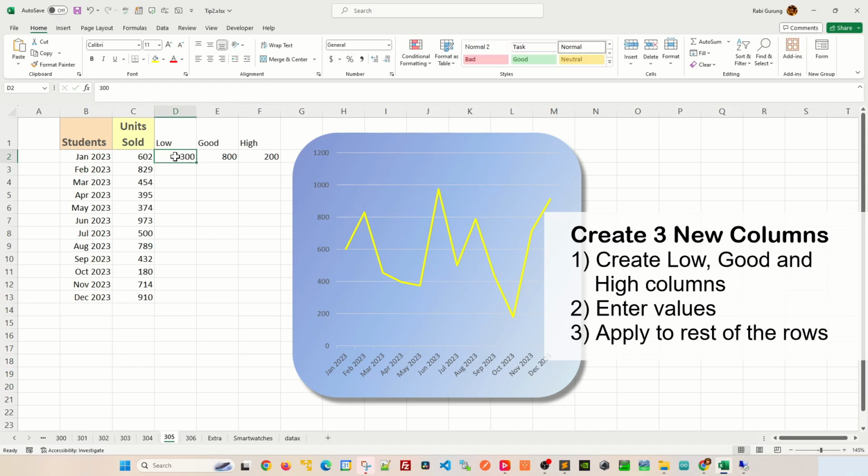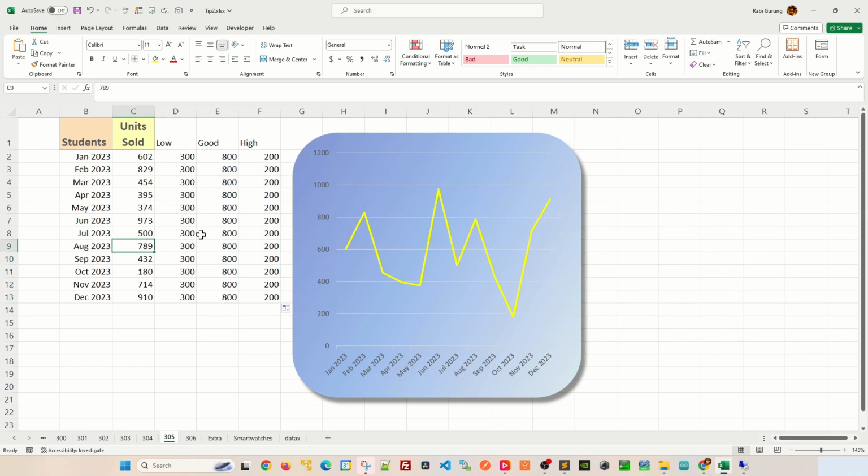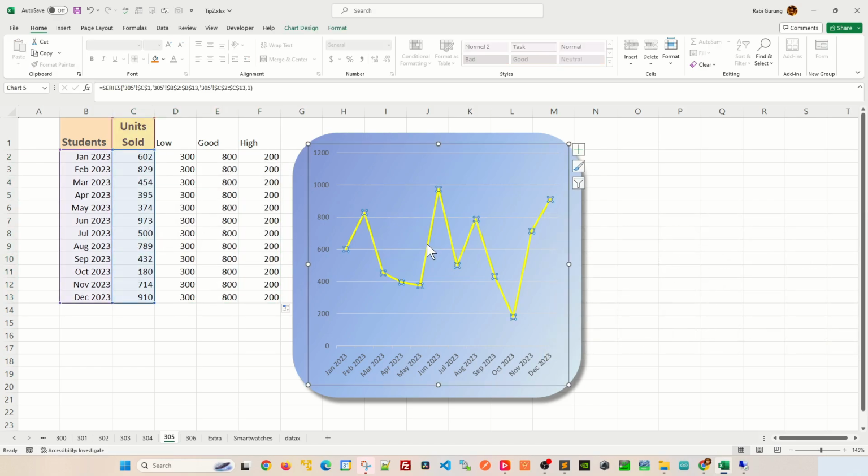So low, you're going to say 300, good 800, maybe high, let's say 200. And you're going to take this range here, highlight them, and then basically apply them to every row like this. So now I have a chart here. This chart is actually depicting this particular data set here.